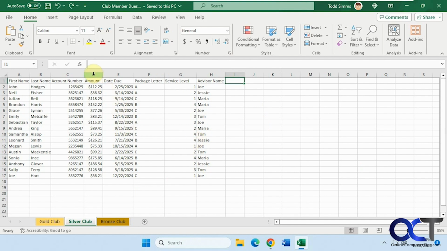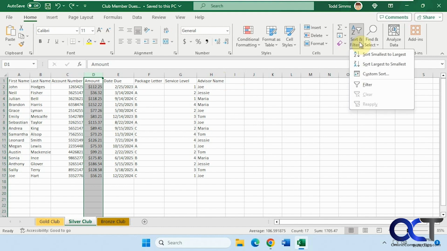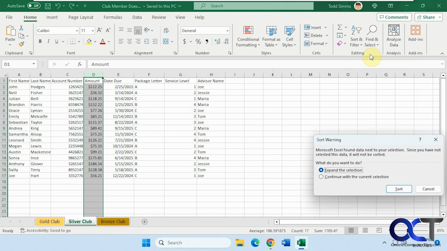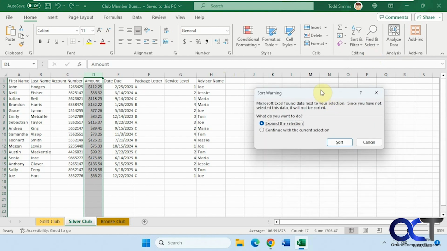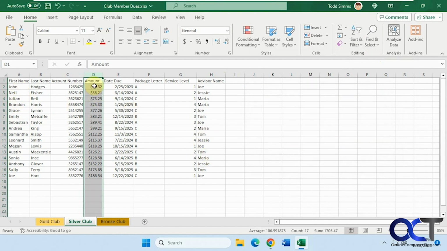So let's select this column here, and let's click on sort, and let's do smallest to largest. Now see, we get this message here, expand the selection or continue with current selection. Watch what happens if we choose continue with current selection. Watch the names here. So John and Neil and Julian, those are the first three. So now these numbers have been sorted, but these have not. So now these numbers are all wrong because they don't match up with the associated person. So that's why it asked if you wanted to expand the selection. So it's always important to do that when sorting unless you don't care about the other data that's within the same rows.